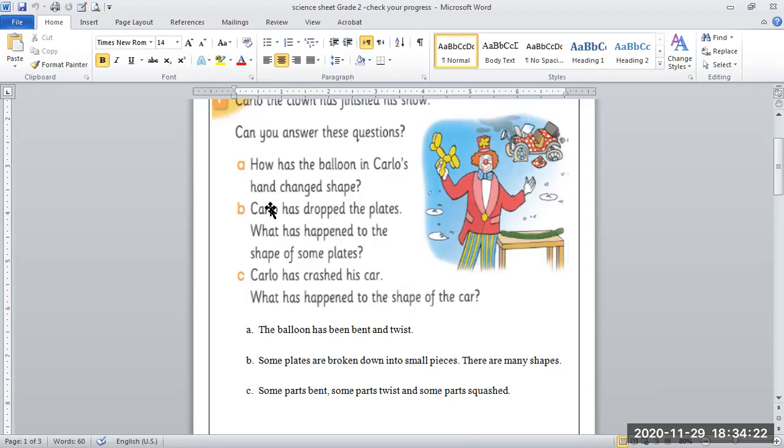Number two, Carlo has dropped the plates. What has happened to the shape of some plates? Some plates are broken down into small pieces. There are many shapes. This piece is another shape, this another shape, different shapes, not one shape. Some plates broken more and some plates broken less.